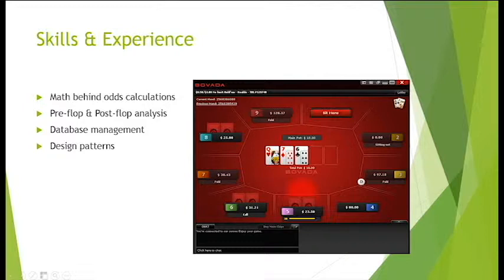There also is going to be a lot of database management to hold these numbers for us, as well as the design patterns we've learned through software engineering, which will definitely aid in the ability to add new card games or new features on the fly without having to rewrite a lot of software. So the software will definitely be upgradable in the future to accommodate more card games.